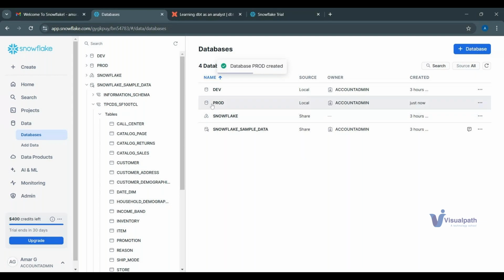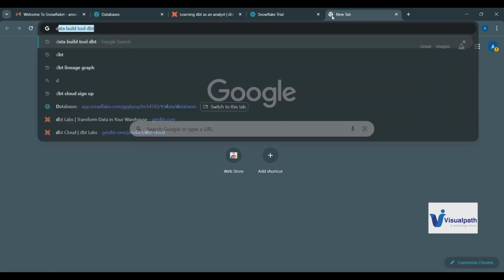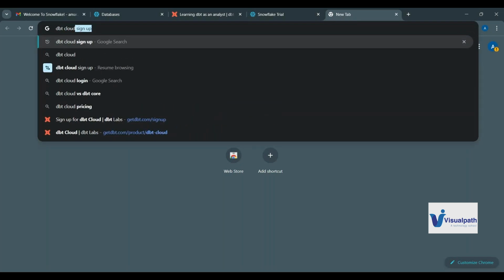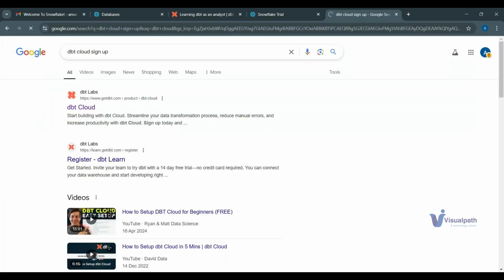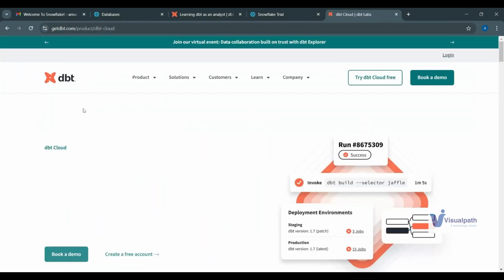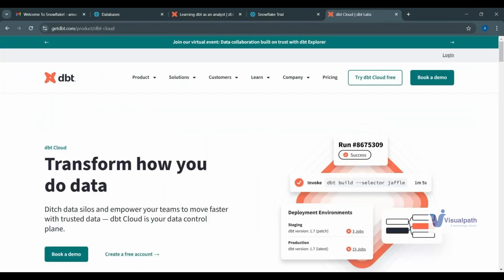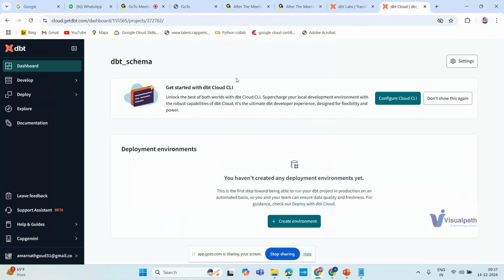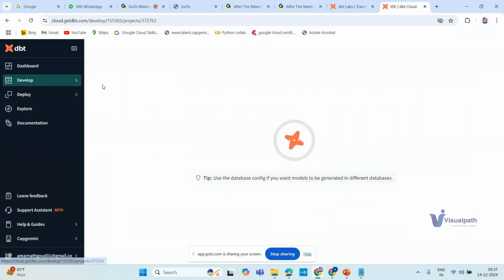Once the databases are ready, we have to create a DBT account also, DBT Cloud. We would be initially working on DBT Cloud. Once that is done, I would show you how we can work on DBT Core also. Or else let me directly show you. You can create the cloud account. So this is the DBT Cloud environment. We have develop, deploy, and dashboard here. In develop, we have Cloud IDE.